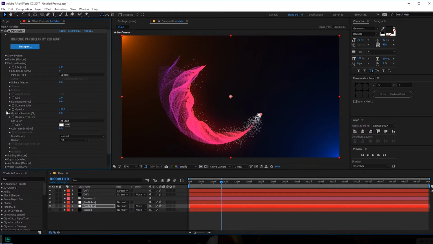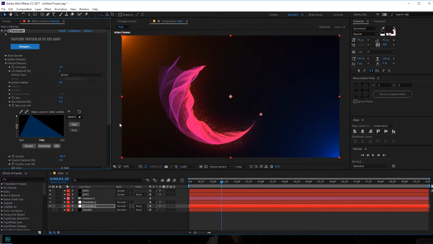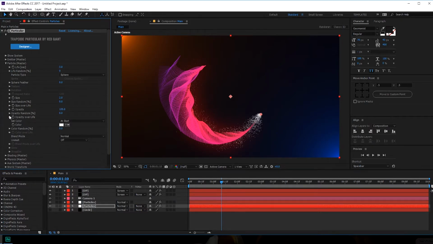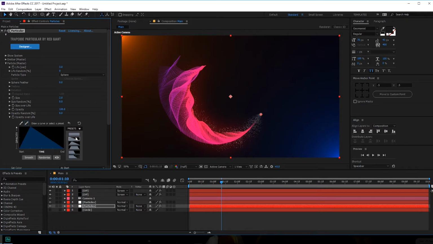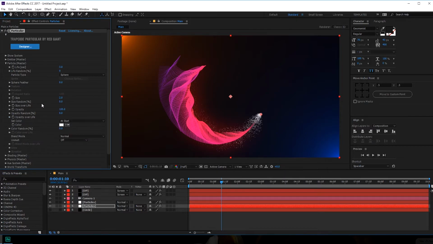Okay, looking pretty nice. Let's go into the size over life, and I'm going to select this preset. So we have something like that, or maybe let's go with this one. This looks much better. Let's maybe create something like so. Pretty cool. And also for the opacity over life, I'm going to select this one, or maybe this one. This looks much better. And opacity or size randomness, I'm going to set this to around 20, or maybe let's go with 40. Yep, this looks much better.